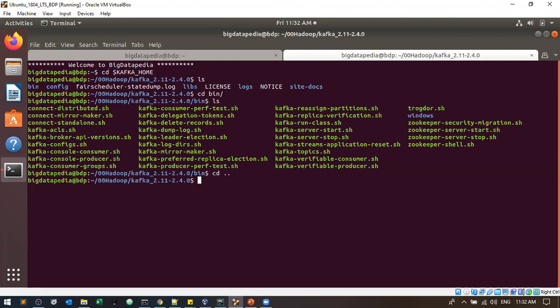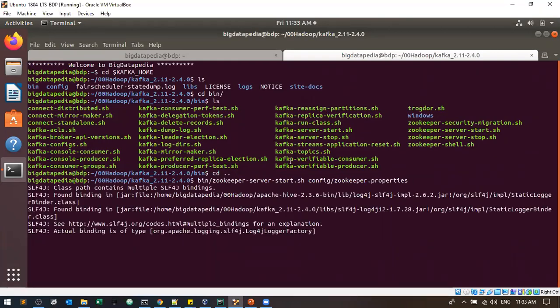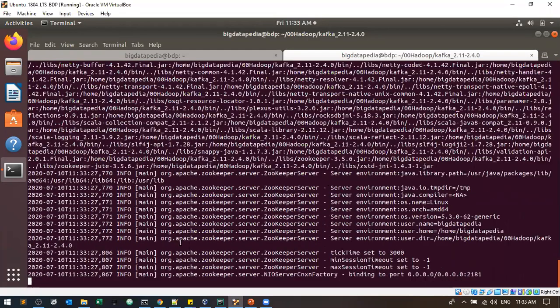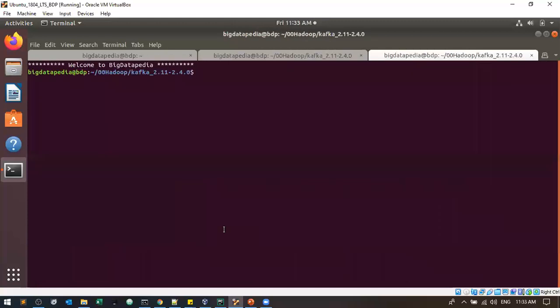So now we're just going to start our Zookeeper. Servers. So Zookeeper, I'm going to start with the Zookeeper properties configuration. Okay, so Zookeeper has just started now. Yeah, okay, it's perfectly started. Now I'm going to start our Kafka cluster.